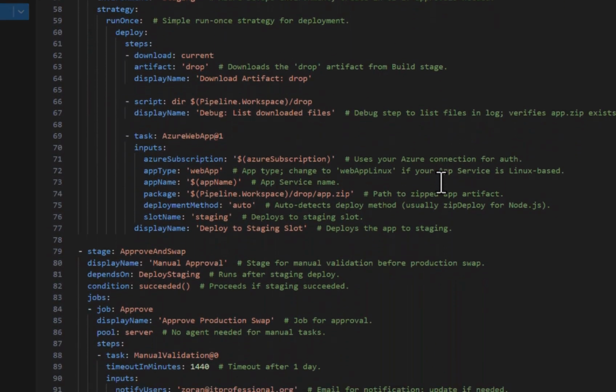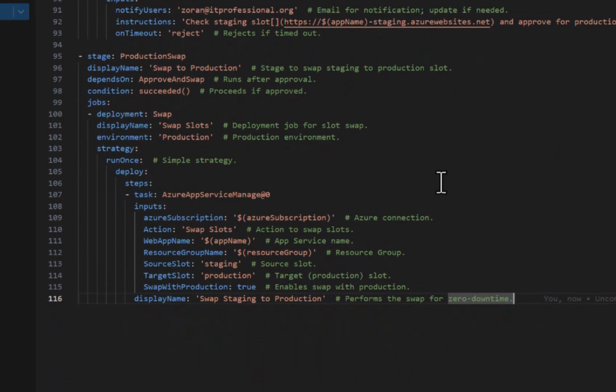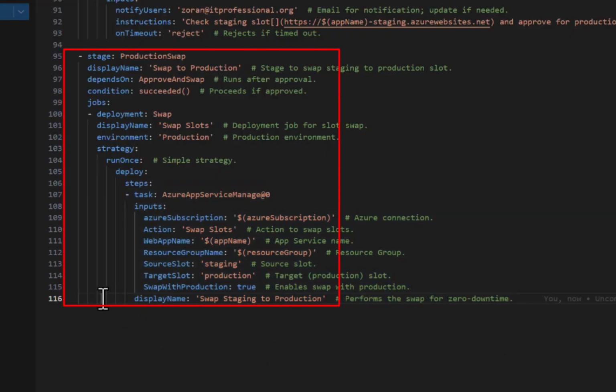The approve and swap stage adds manual approval with a 1-day timeout, notifying me to check the staging slot. Finally, the production swap stage swaps the staging slot to production seamlessly. This setup ensures a robust zero downtime deployment process for our Bookstore app.